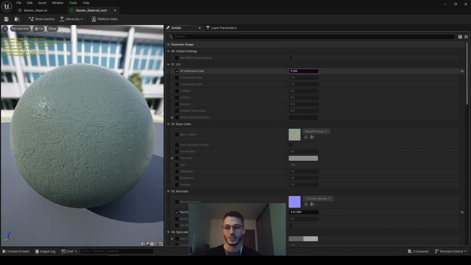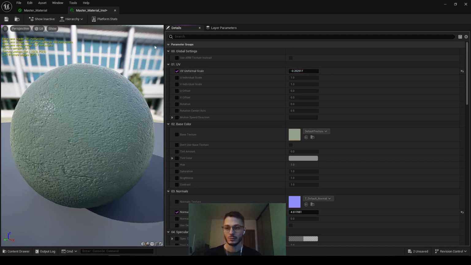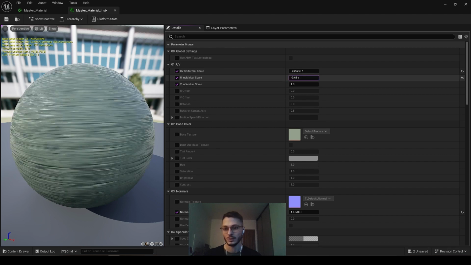So normally we can just adjust the UV tiling of this texture uniformly. That's why it's uniform scale, right? But I also have an option for individual scale. So I have individual scale for U and V independently. So if I want, I can just stretch it out.